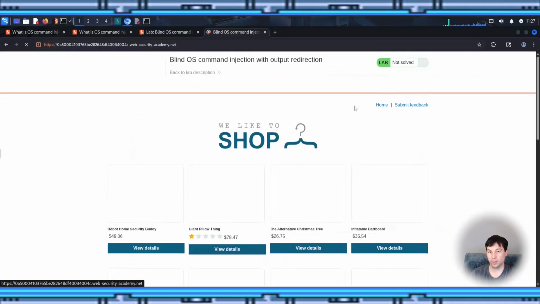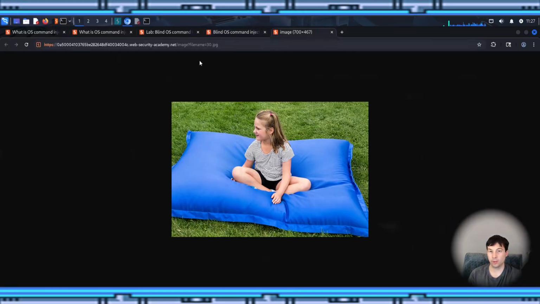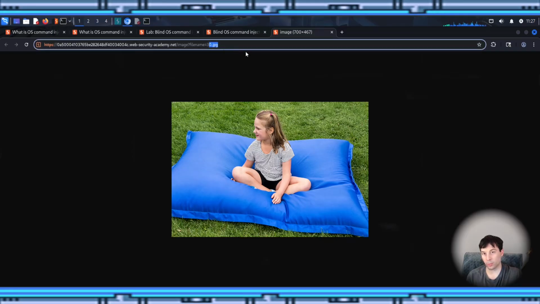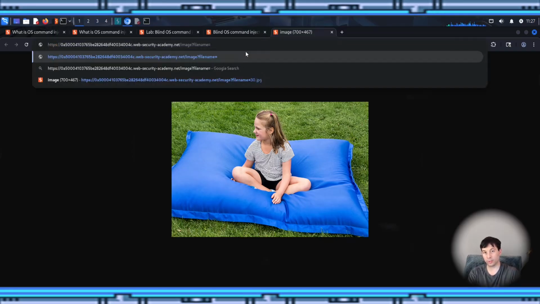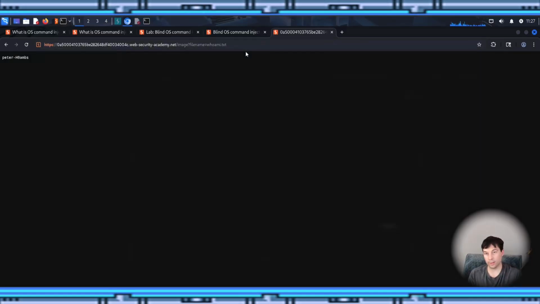If you right click one of these pictures and go to open in a new tab, you can see where it takes us. You see the folder is image, then filename equals this. So it's just telling you where it's going. So we just put in the name of the file. The file name that we're utilizing is whoami.txt. We press enter, and there it goes.